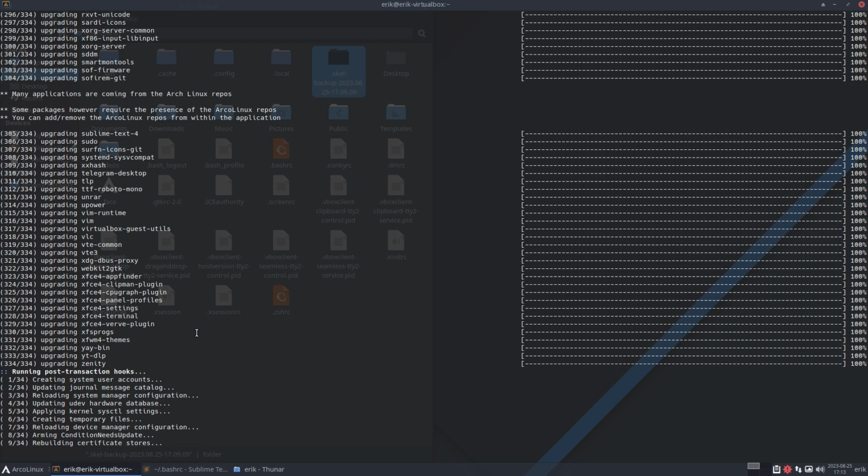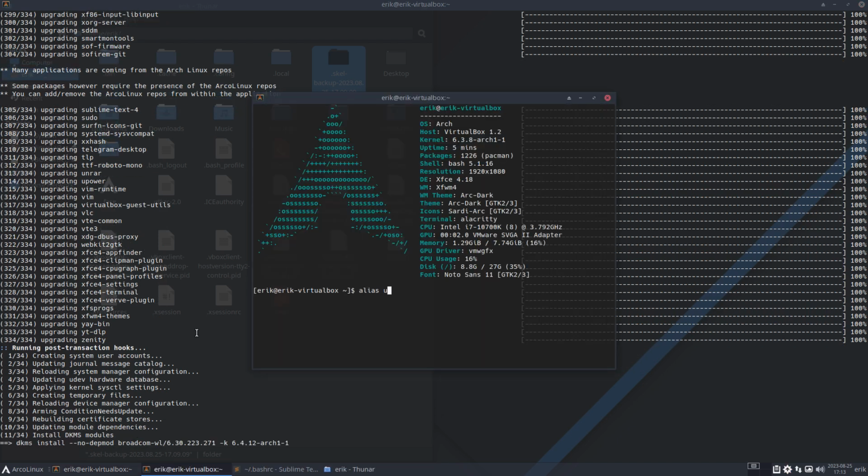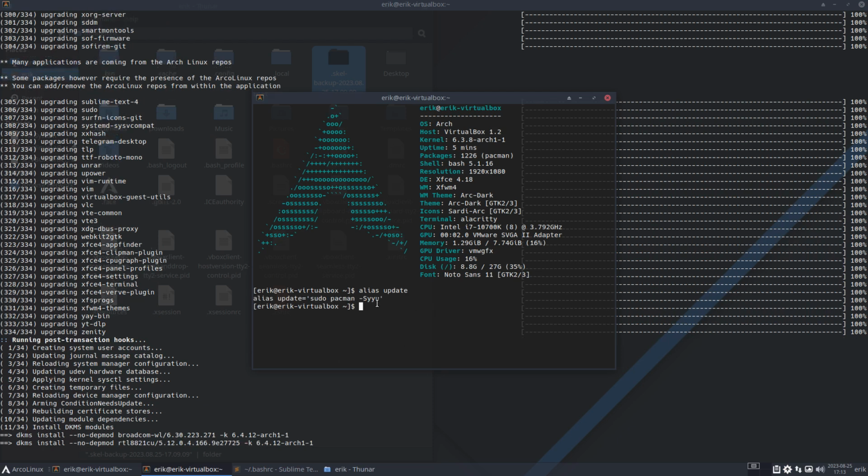That's one thing. So updating, alias of update, look at that nice logo. It's just the default standard ArcoLinux thing, and yes, you can have one less there, but this is just the default way of updating things.